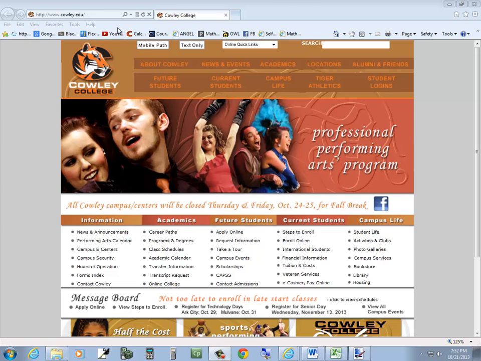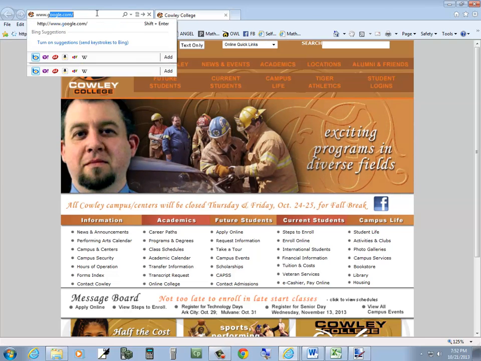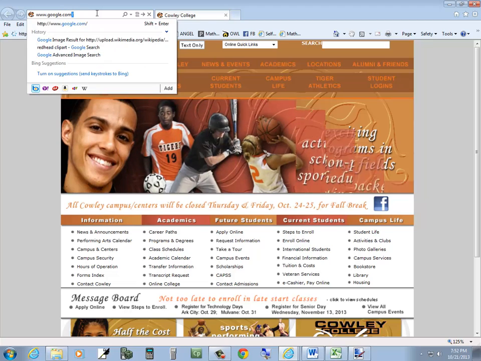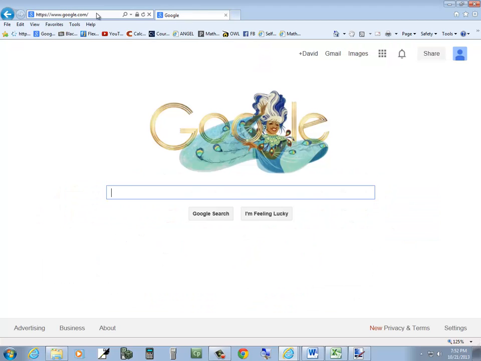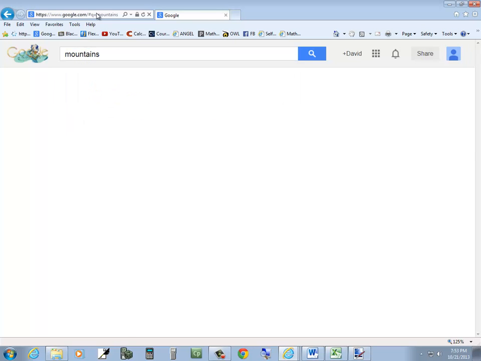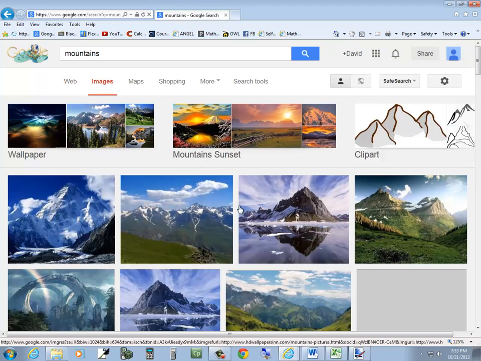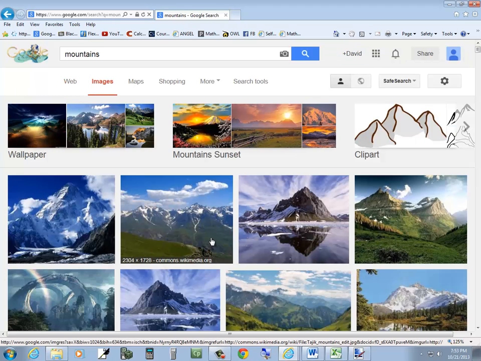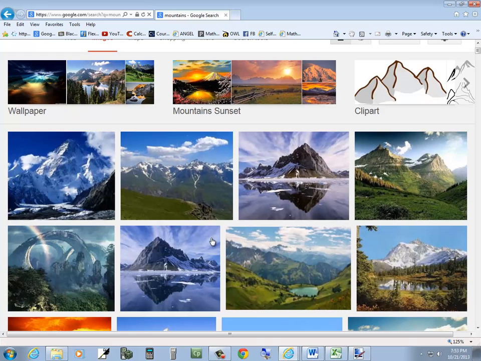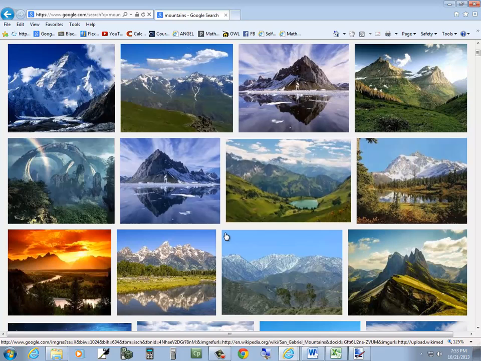I thought I'd show a little bit of paint.net in case you are curious about using it. I'm going to go to Google and let me enter in mountains, and then click images. Sometimes it's hard to pick the right image that isn't copyrighted and so forth. I won't really care about that here since I don't plan to use this for anything.